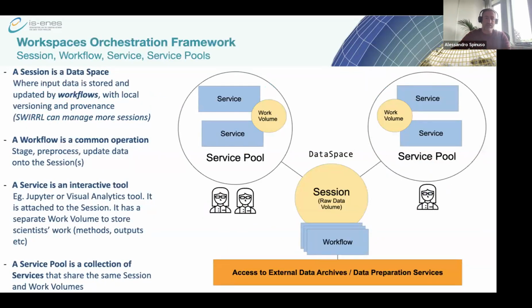So we have this implementation done, let's say, as a technical realization of a more generic framework, which we call a workspace orchestration framework, that evolves around different concepts like sessions, workflow, service, and service pools. The idea is that we can create on-demand data spaces based on a number of datasets that can be regularly kept up to date. And then these data spaces can be associated with different service pools where a group of users can basically collaborate on a shared objective, a shared research target.